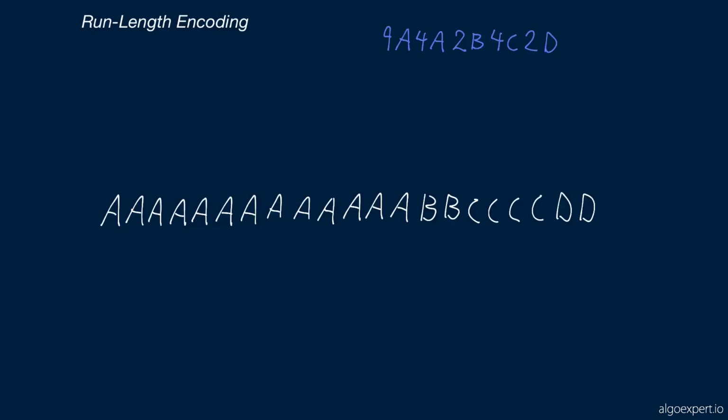In this video, I'll be covering the question of run length encoding. Now before we dive in, let me quickly give you the formal definition of run length encoding. This is coming from Wikipedia. Run length encoding is a form of lossless data compression in which runs of data are stored as a single data value and count rather than as the original run. So this is pretty straightforward.